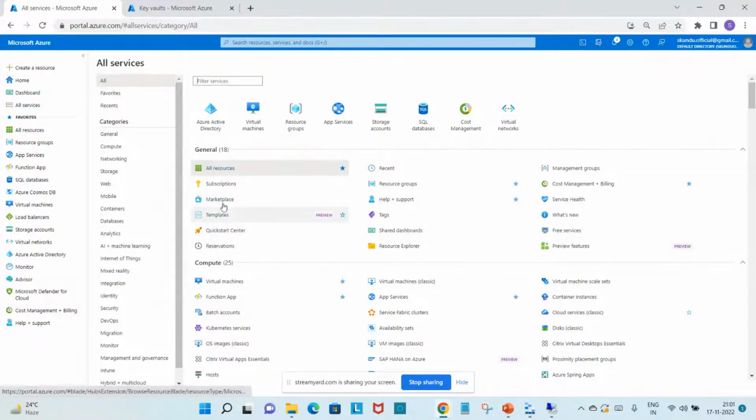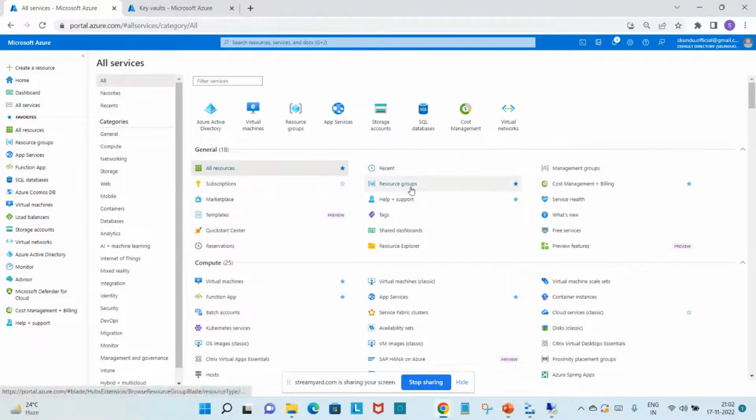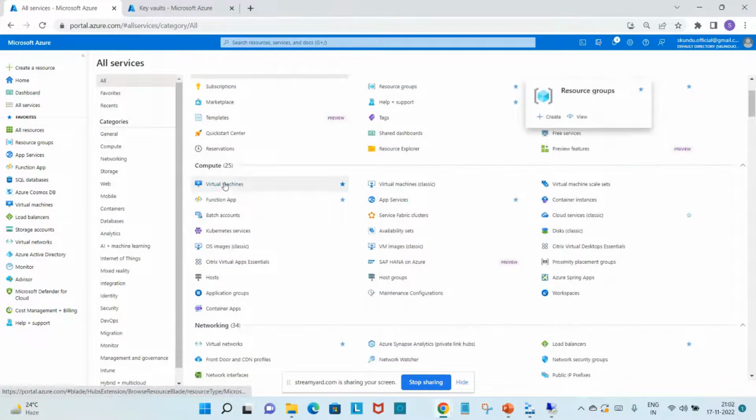Suppose for general, you need to understand what a subscription is, what a resource group is first. Because you will be creating all those resources under that resource group, that concept, then you will be creating a virtual machine.